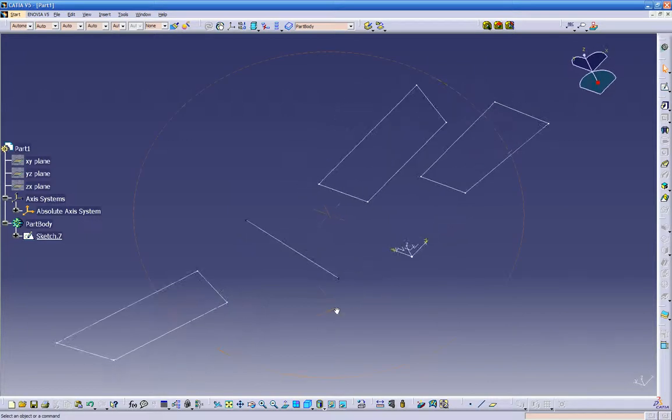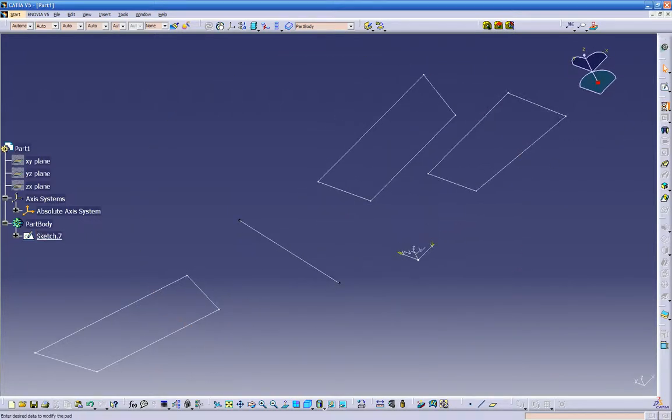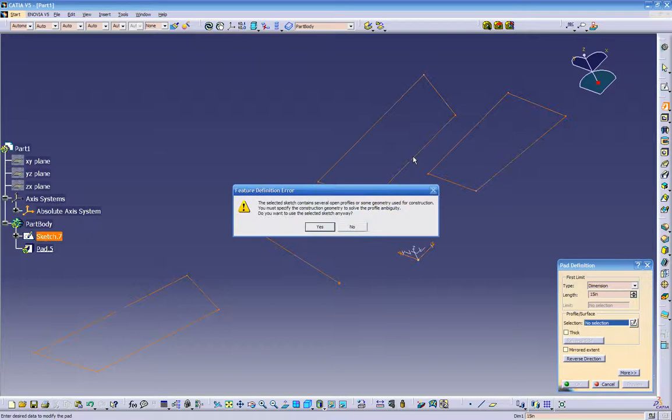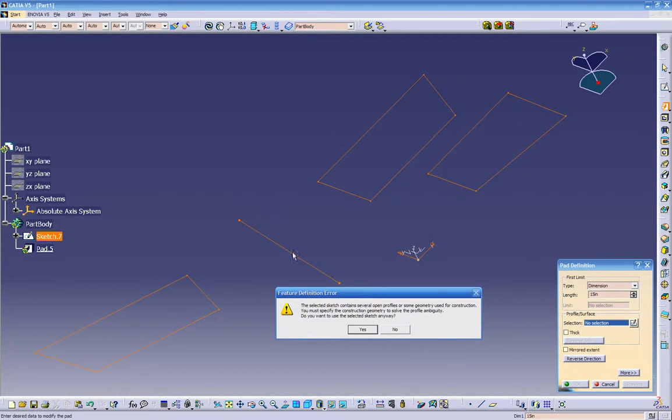Again, the reason I'm saying this, the moment we try to create a pad, because we have an open, not a closed geometry, it doesn't like this line right here, so we have to have it closed. We've got to create a closed boundary. So it says the selected sketch contains several open profiles.